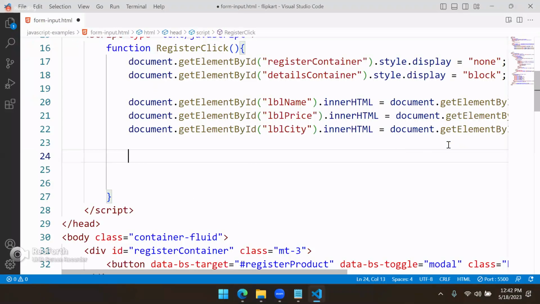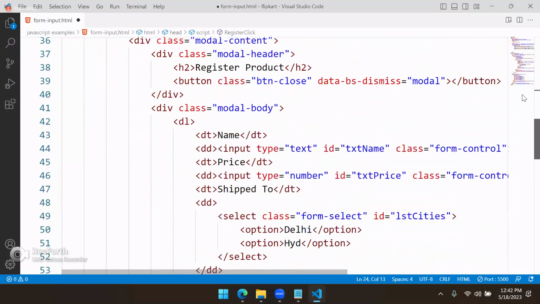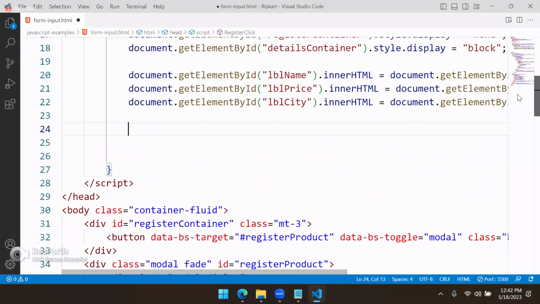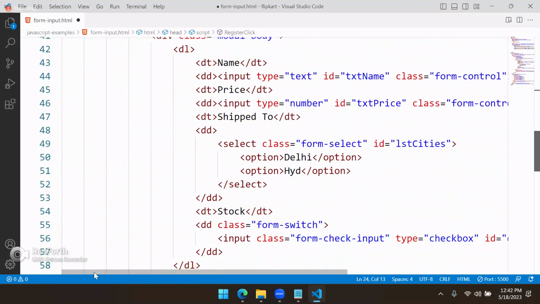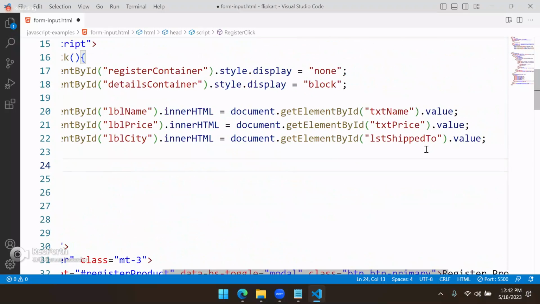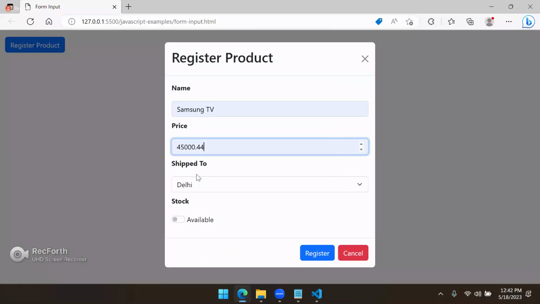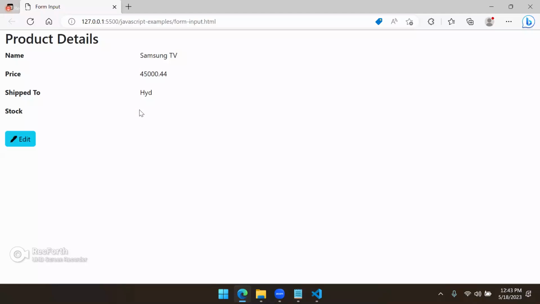Shipped to is what? It's the ID that we gave for drop down. LST what? Cities. That means we need to get here LST what? Cities. LST cities dot value. So register product, enter the details, enter the price and select a city and register. It will open.